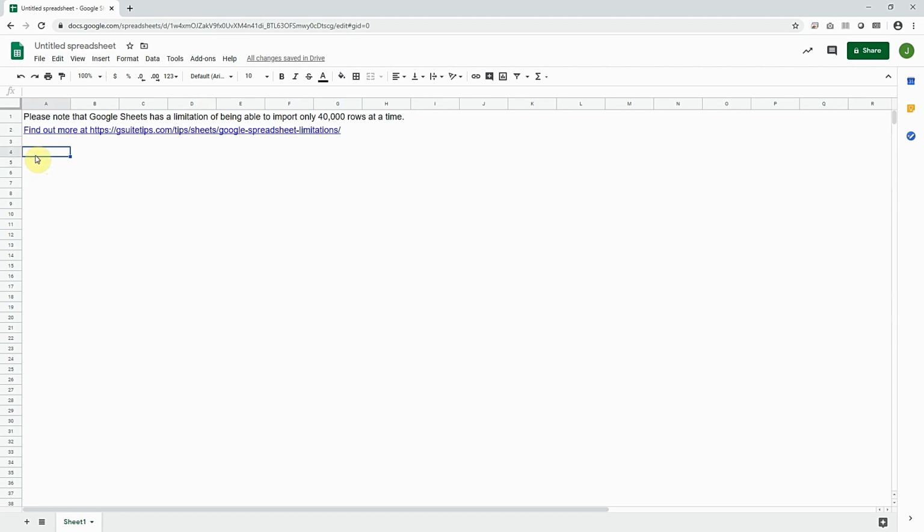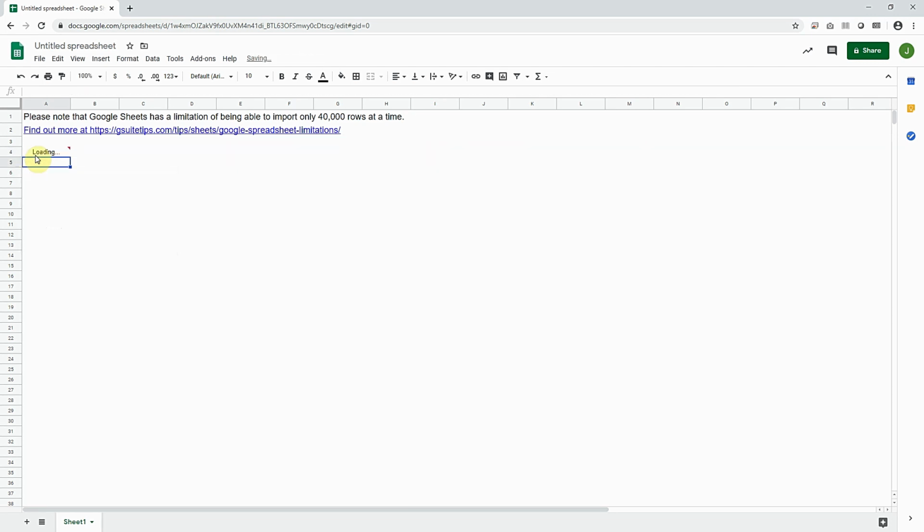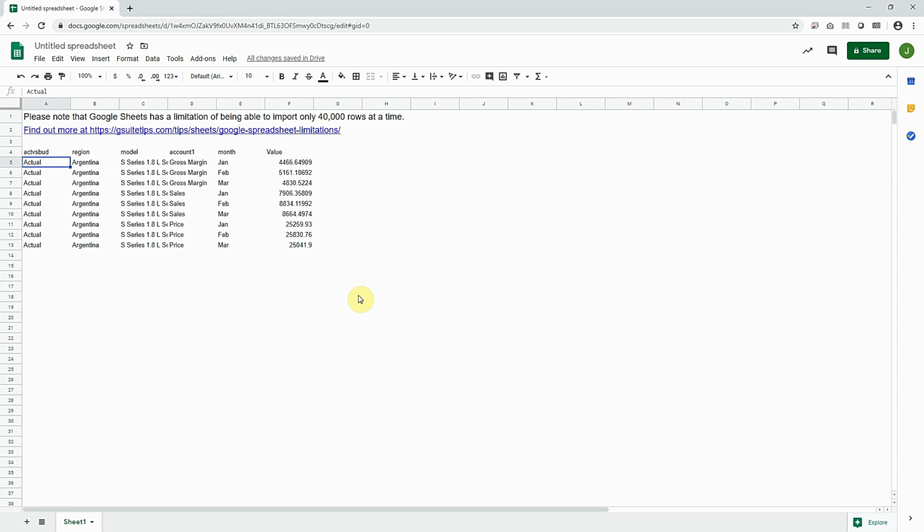So I will use the import data formula. So just type equals import data, and your parameter is the URL. So I'll just paste in the TMVGate URL. And there we have it, a quick and simple way of retrieving data from TM1 using TMVGate.